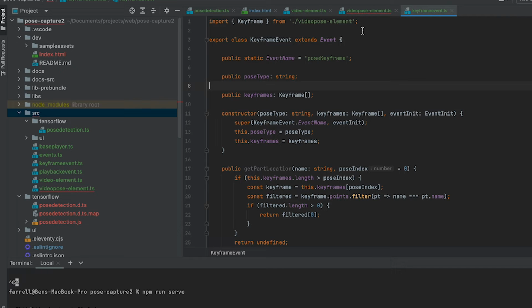So because this is always going to be a keyframe event, I can say it's always going to have the same event type, which means anytime I add an event listener, it's going to be pose keyframe that you add the event listener for. That's the type, and that's what I pass into the constructor.